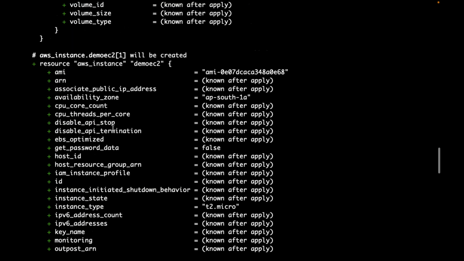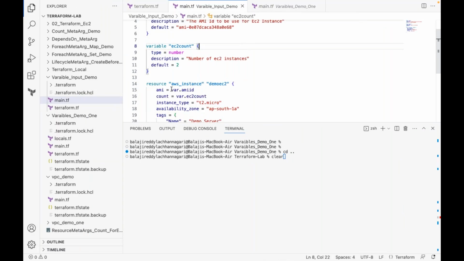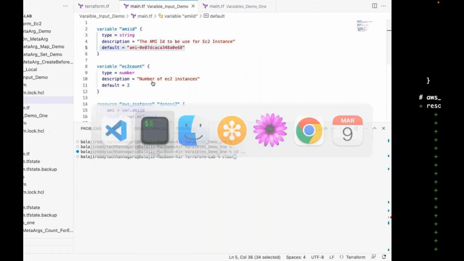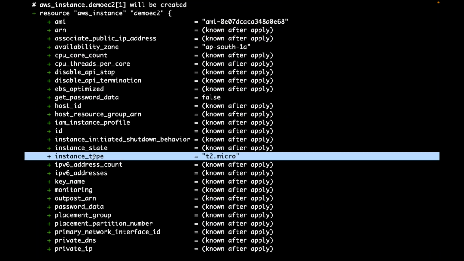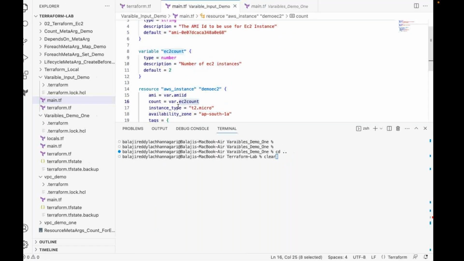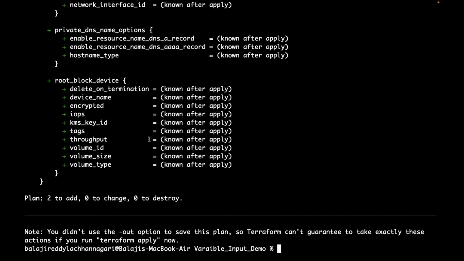If you see that AMI, I have referred to a variable here. Is it using whatever default value I have assigned for that variable? I have only planned, not applied. Do you see that the AMI is the default value? The instance type I have not hard coded. Count: since I have given count as 2, it says 2 resources to be created. Now, without assigning, if you try to apply, it will use the default value.